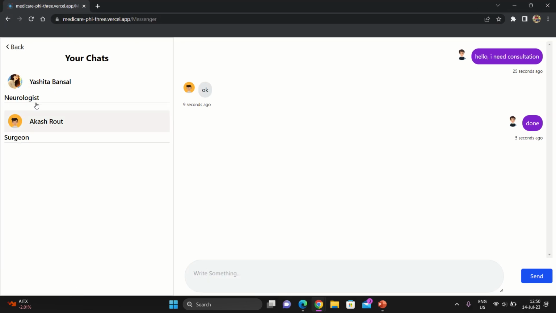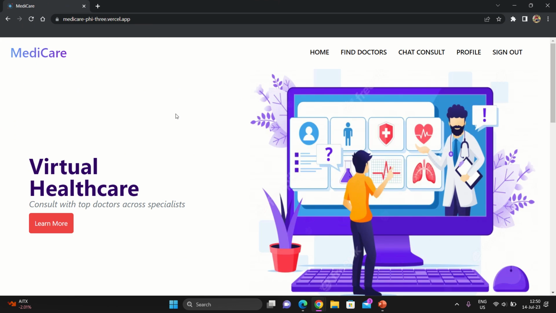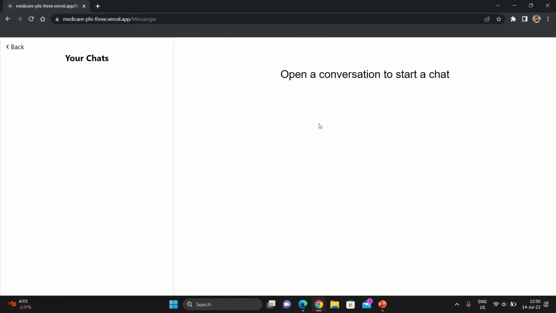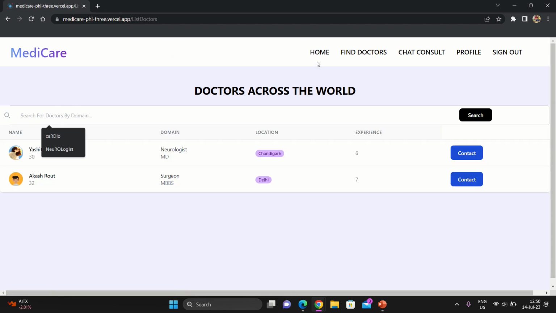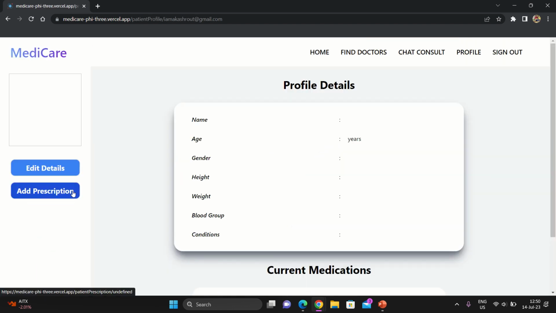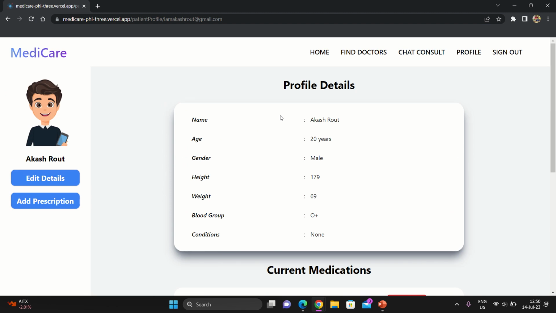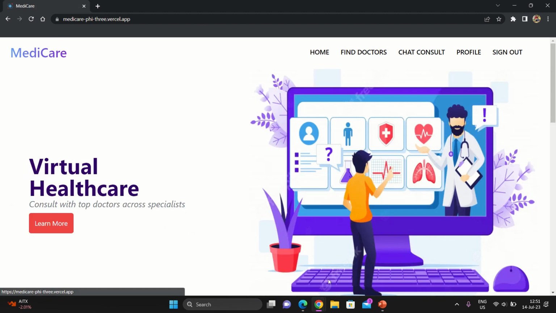So the patient can see all of his doctors on this menu here, and also in this he can directly go to the chat section. Here we have search doctors where we can search by domain also. And finally this was the patient profile page here. So that is how all of it works.